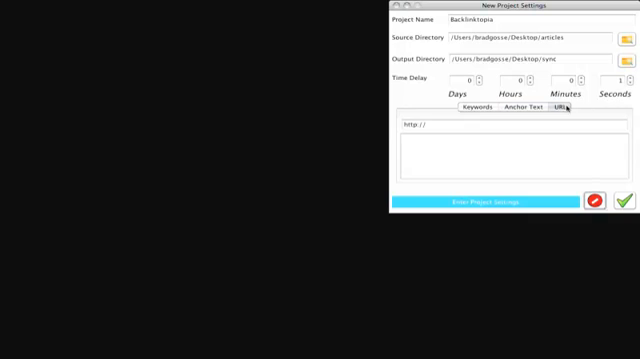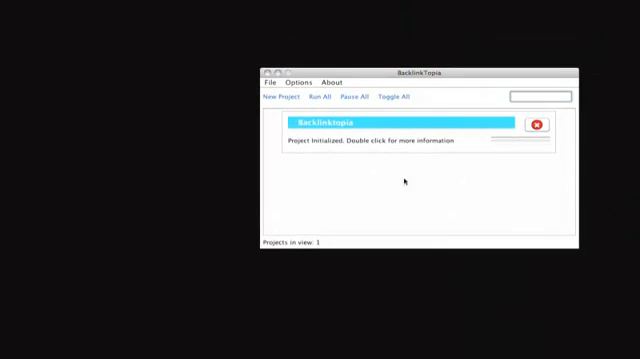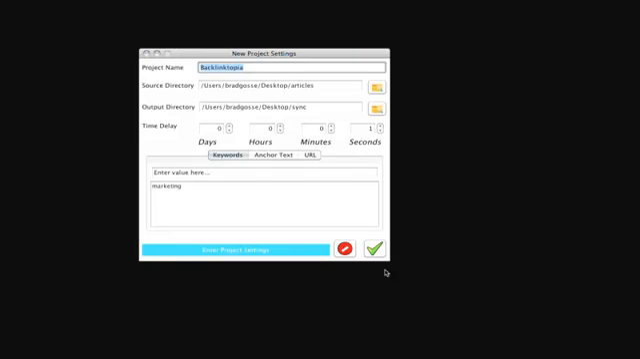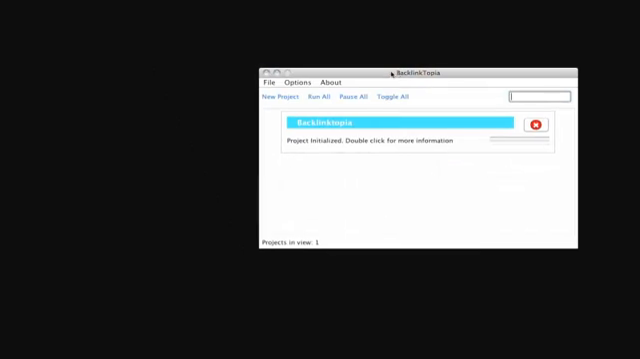I'll add that, and my URL. I'll just use my own website. I'll add that, and I'll click the little check mark here. It creates a project here for me. It says double click for more information. Here I can go to my settings and take a look at the settings anytime I want. I can change anything I want here. I can add more keywords to search for, add more anchor text and URLs. But that's cool. I'm going to leave that alone.